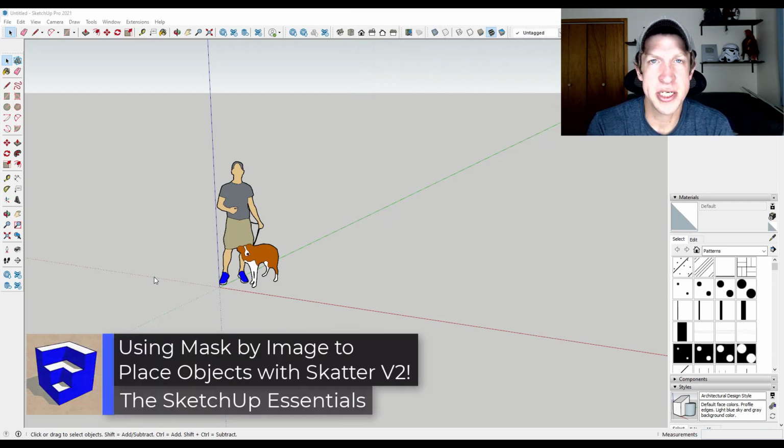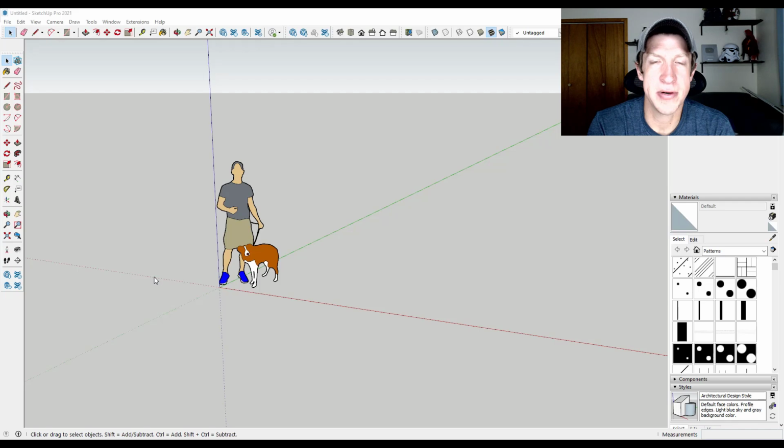So in today's video, we're going to check out one of the new features contained inside of Skatter version 2, the mask by image feature. So let's go ahead and just jump into it.